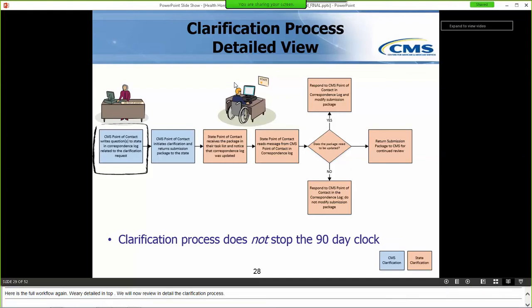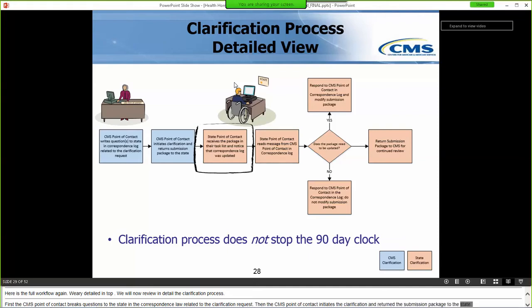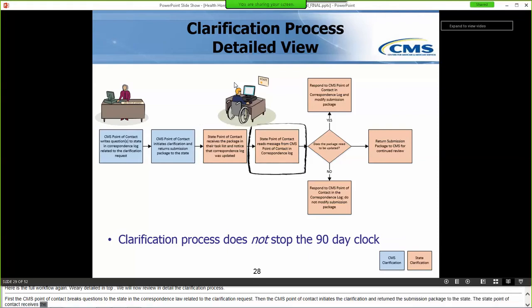First, the CMS point of contact writes questions to the state in the correspondence log related to the clarification request. Then, the CMS point of contact initiates the clarification and returns a submission package to the state. The state point of contact receives the package in their task list and notices that the correspondence log was updated. The state point of contact then reads the correspondence log message from CMS.